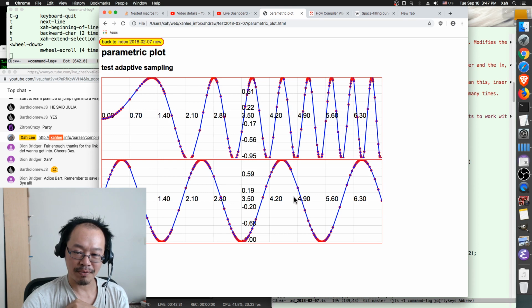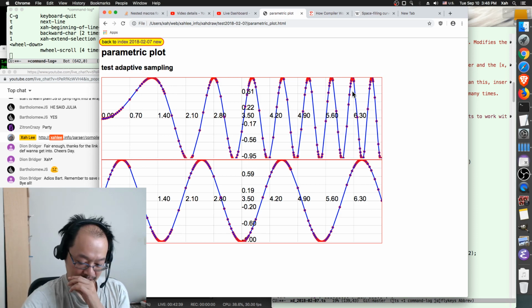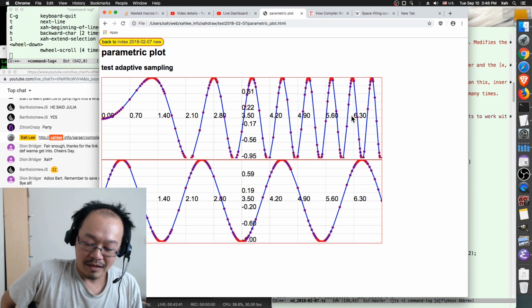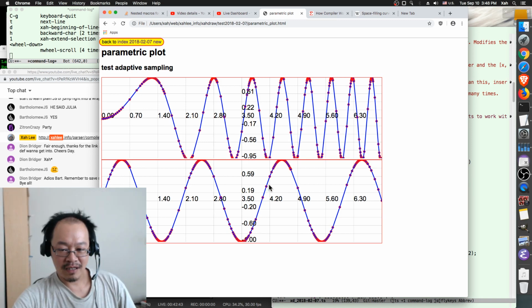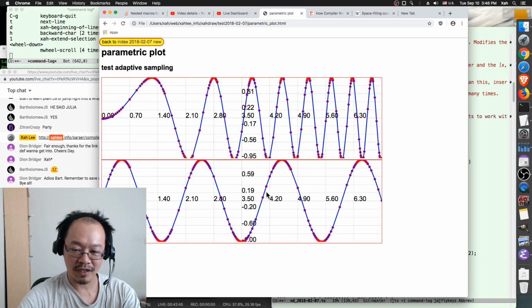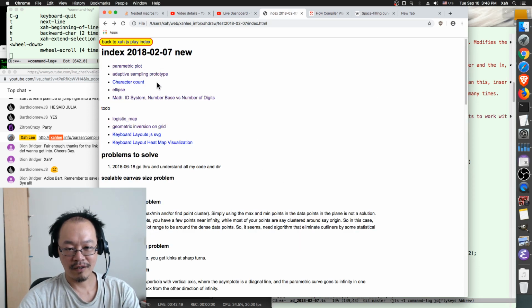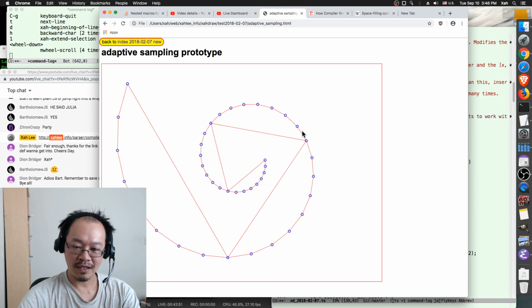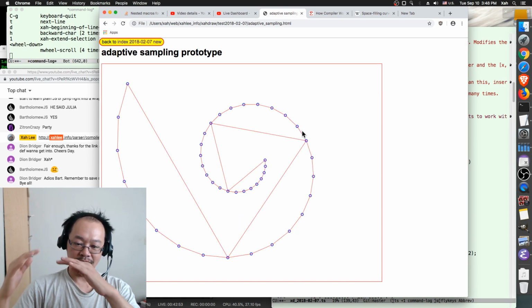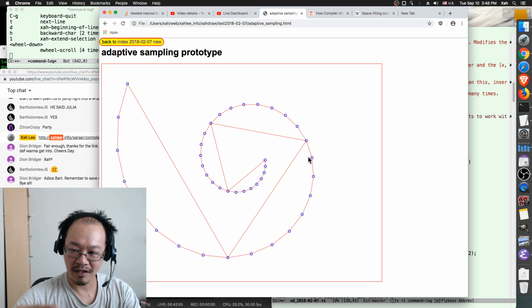So why do I plot these two? Because this one has a very sharp turn. That's why I use this curve. And this one is a typical sine, you have very smooth turns. So anyway, this is about adaptive sampling. When the curve turns more, you want more points there.